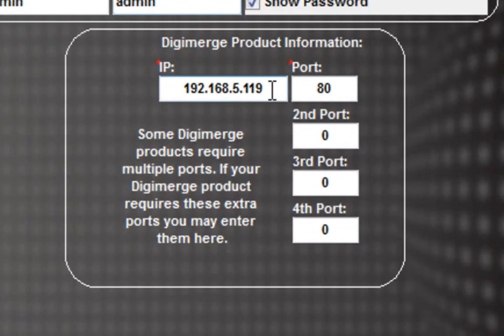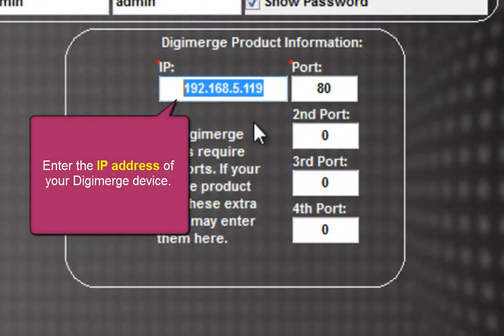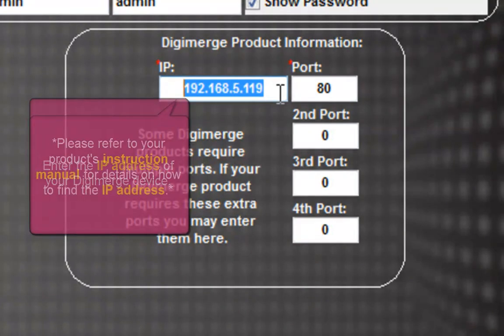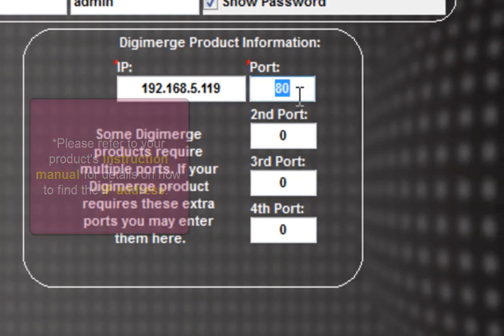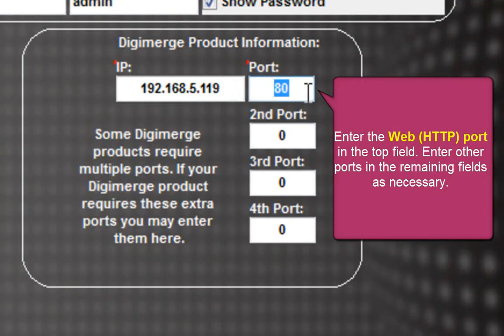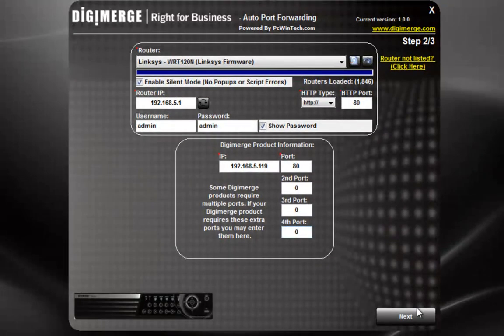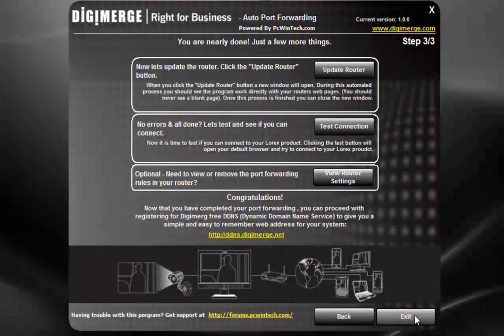Under Digimerge product information, enter the IP address of your security device. Please refer to your product's instruction manual for details on finding the IP address of your Digimerge device. Enter the web or HTTP port in the top field. Enter other ports in the remaining fields as necessary. Click Next. Next, you need to update your router and test your connection.